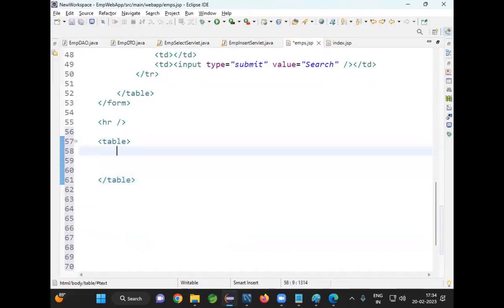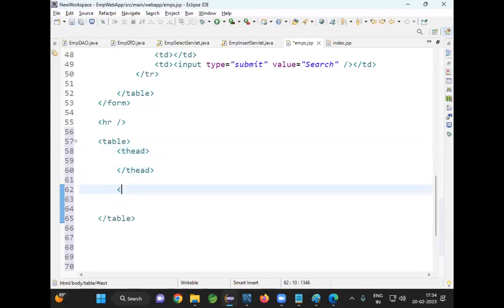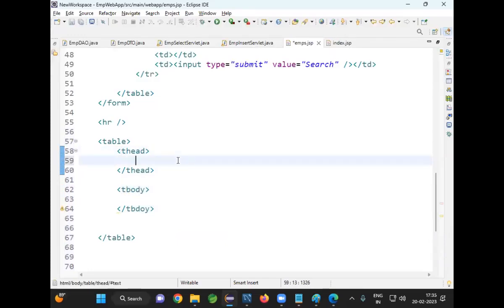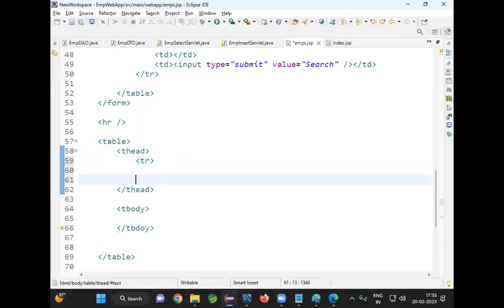Inside the table, I have thead to print the data in table format. Thead and tbody are available to print table data. Right here, TH or TR, whatever.